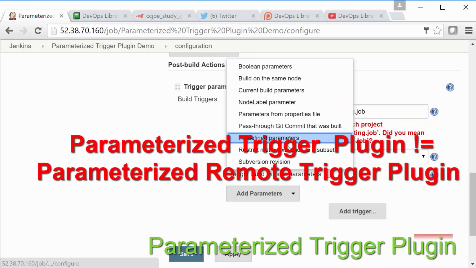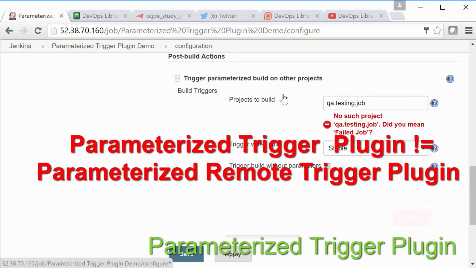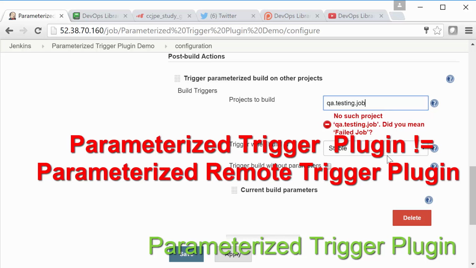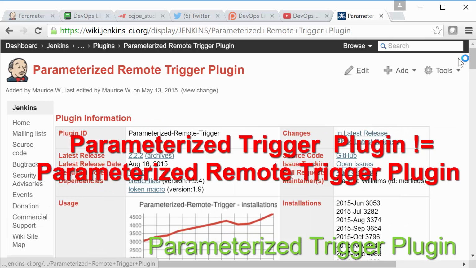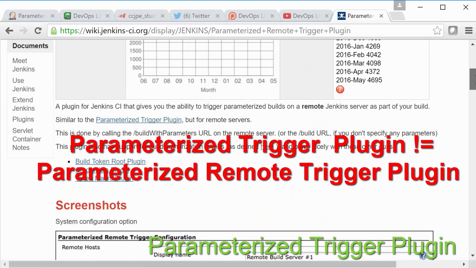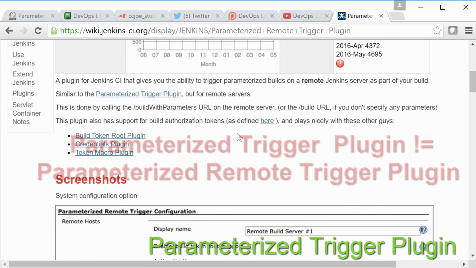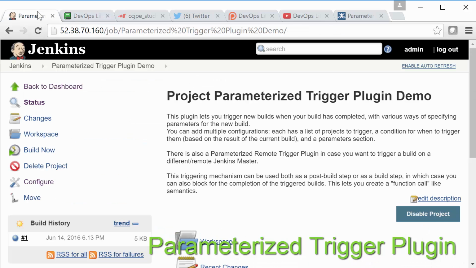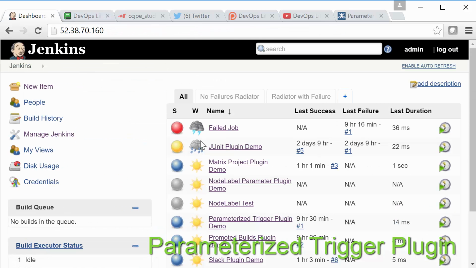Please note, on the Jenkins CCJPE exam, do not confuse the Parameterized Trigger plugin with the Parameterized Remote Trigger plugin. The Parameterized Remote Trigger plugin is used to trigger builds on remote Jenkins masters. While it's not listed on the study guide, do not be surprised if a question comes up asking about it.